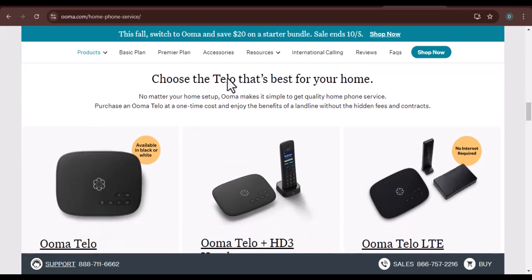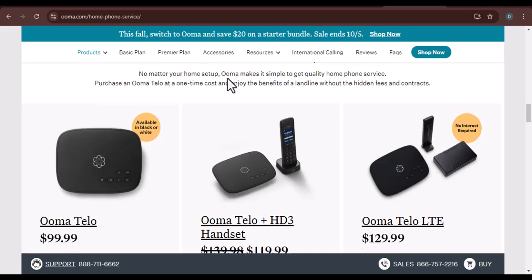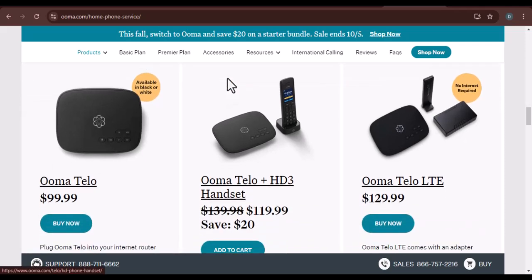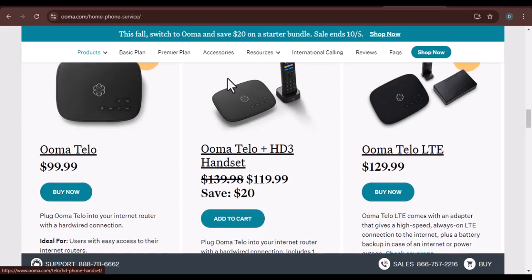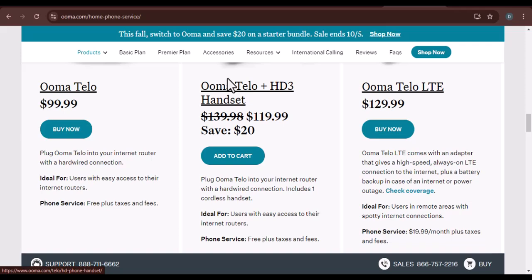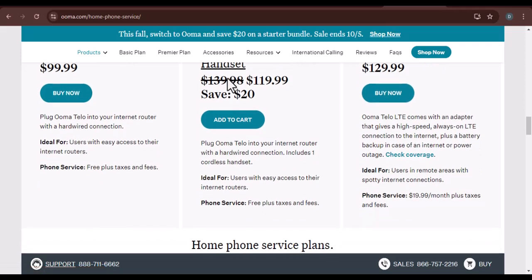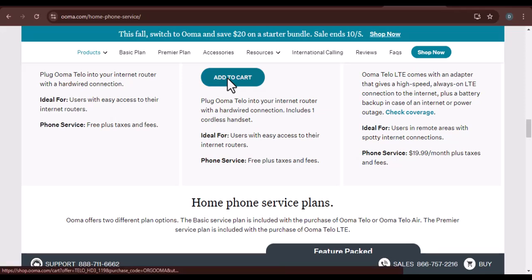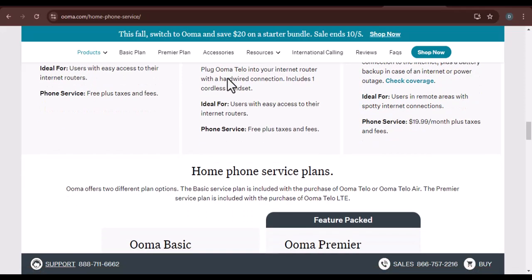Finding your Ooma phone number. Method 1. Ooma Dashboard. The easiest way to find your Ooma phone number is to log into your Ooma dashboard. Here's how to do it. Open a web browser and go to https://www.ooma.com. Log in to your Ooma account using your username and password.